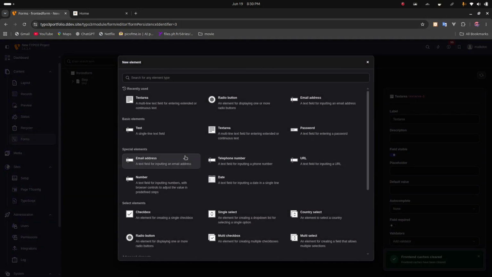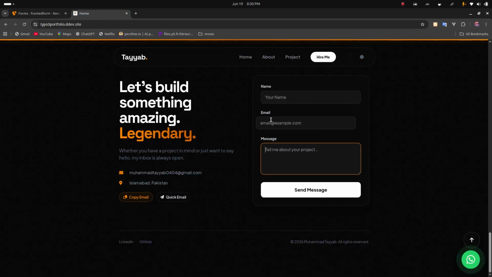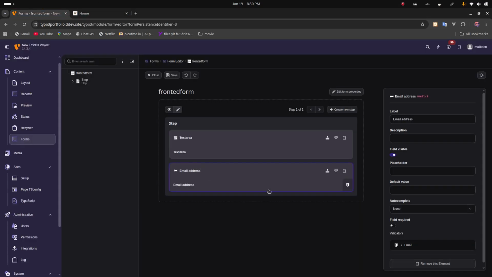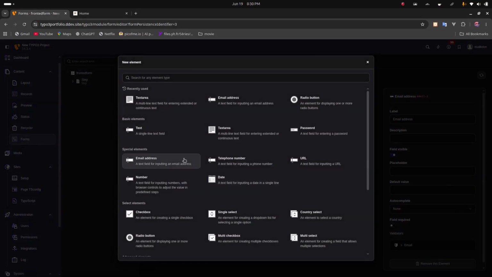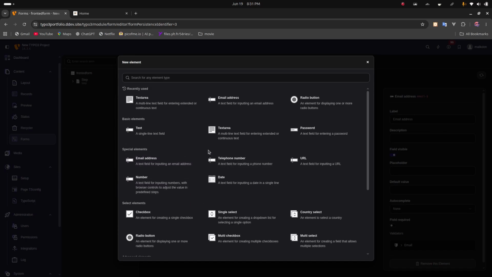We will need 3 basic fields: a name field to collect the user's name, an email field to collect the user's email address, and a message field where the user can enter their query or feedback. Once these fields are added, we will configure their labels, validation rules, and other settings to ensure that users provide the required information before submitting the form.